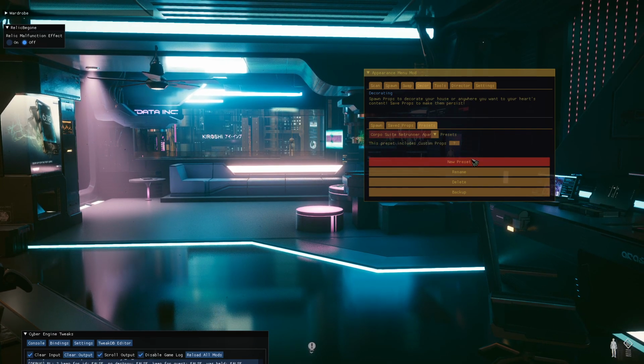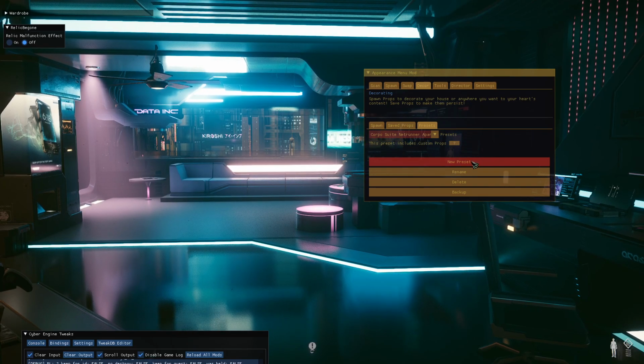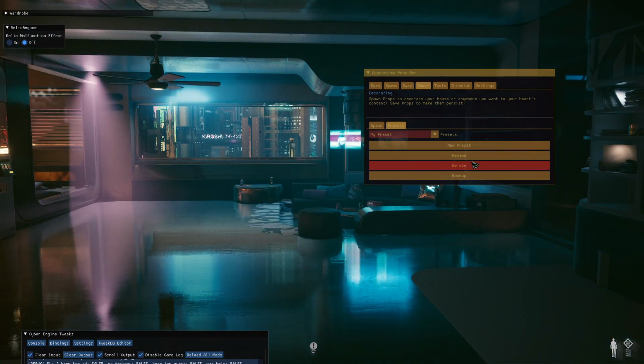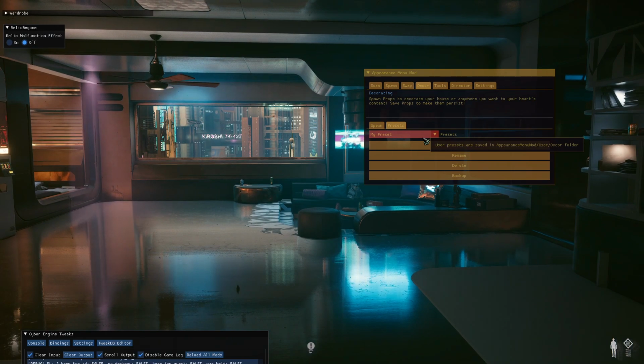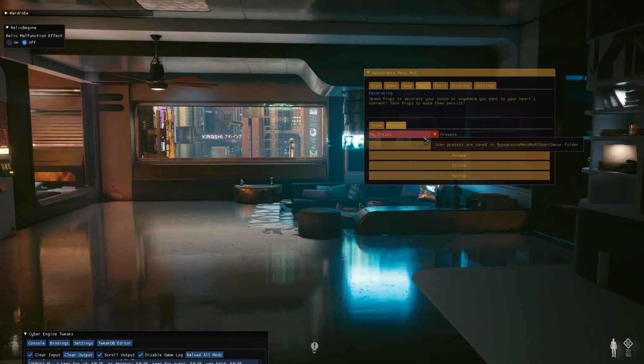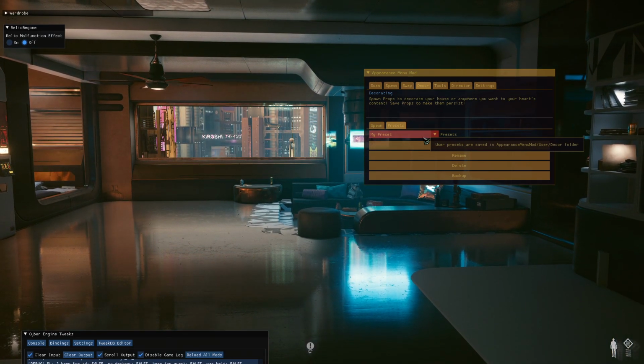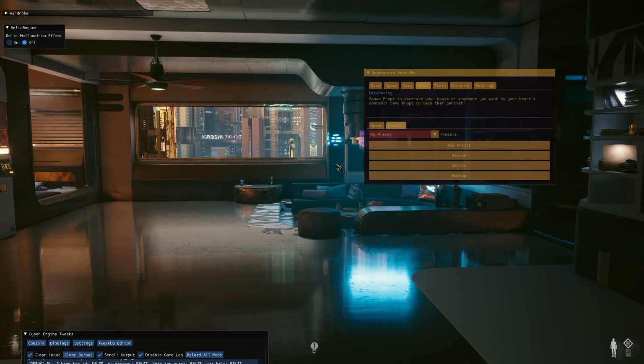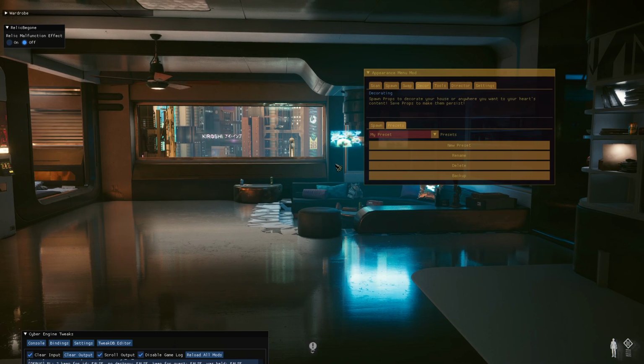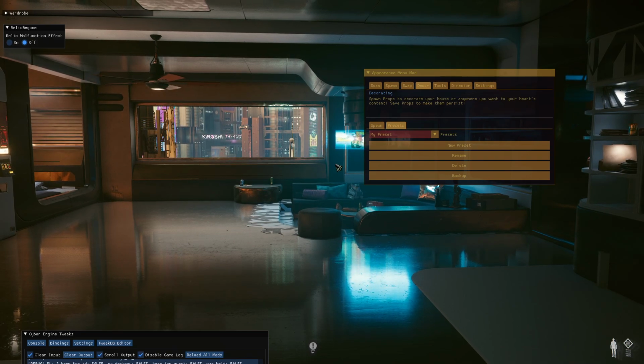But what you're going to want to do for a fresh install is click New Preset. And all that does is it creates a JSON file for you. That's what's going to store all the information for the apartment you make. And so in this case, it basically has cleared all the props from the preset that I had, the Netrunner one that was showing there. And it's just gone back to the basic apartment.